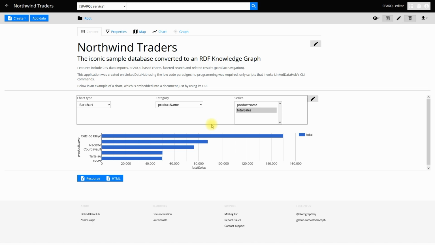Hi, in this video I want to show you how to use LinkedDataHub to create and edit structured content from RDF Knowledge Graphs. So what is structured content? We introduced it in LinkedDataHub version 3, and content is basically a block that can be embedded onto a document, and multiple content blocks can be arranged in a certain order by the user.